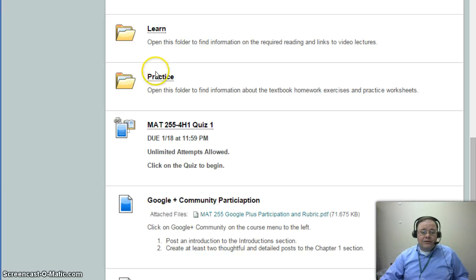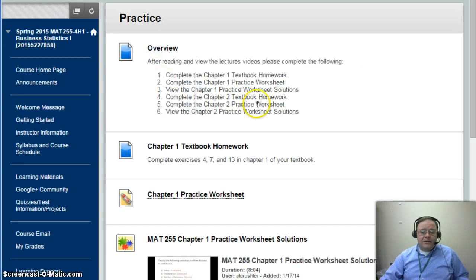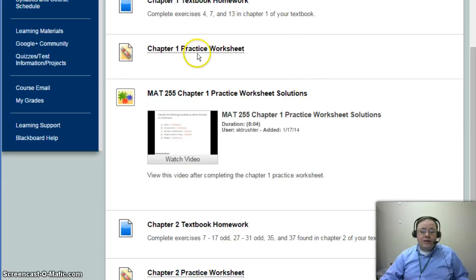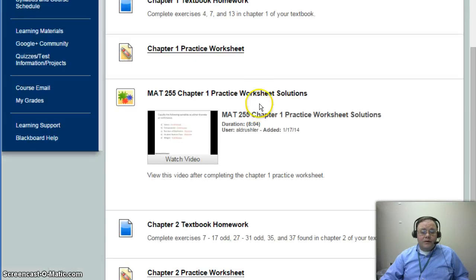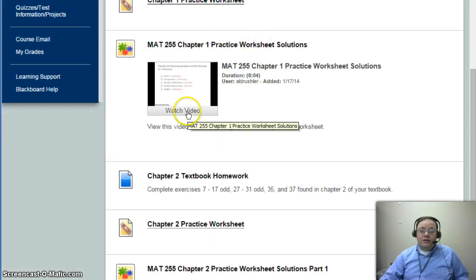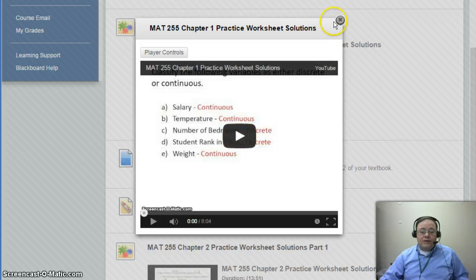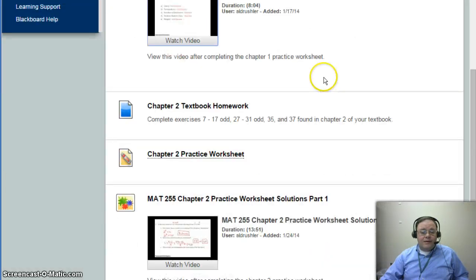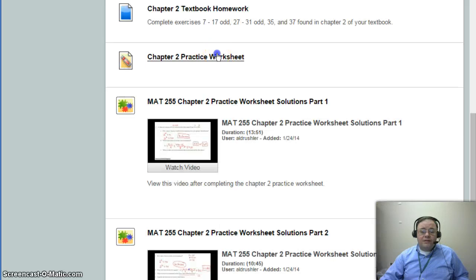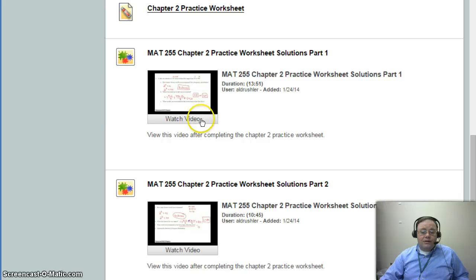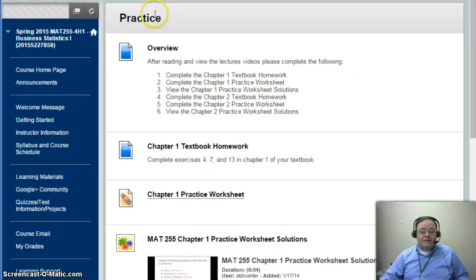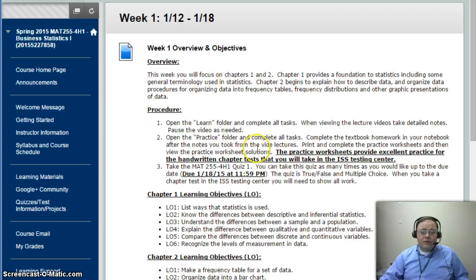You've learned all the material, now you're going to practice. So the overview of what's in this folder. Chapter 1 textbook homework, Chapter 1 worksheet, practice it. View the solution to the worksheet. You can watch it right here in this window. Chapter 2 textbook homework, Chapter 2 practice worksheet. You can view the solutions to the practice worksheets. So there's your practice. Go back to the week 1 folder.